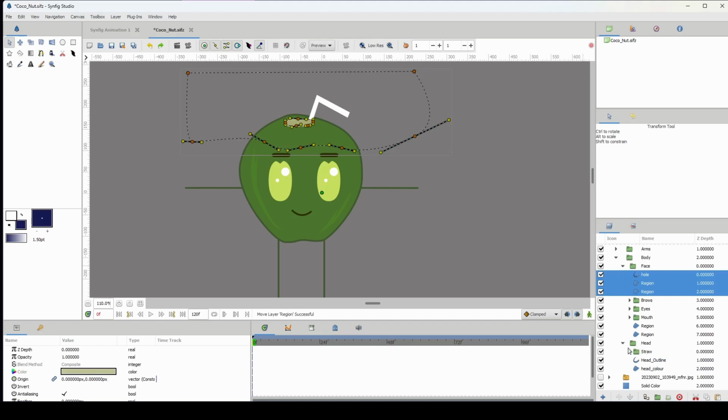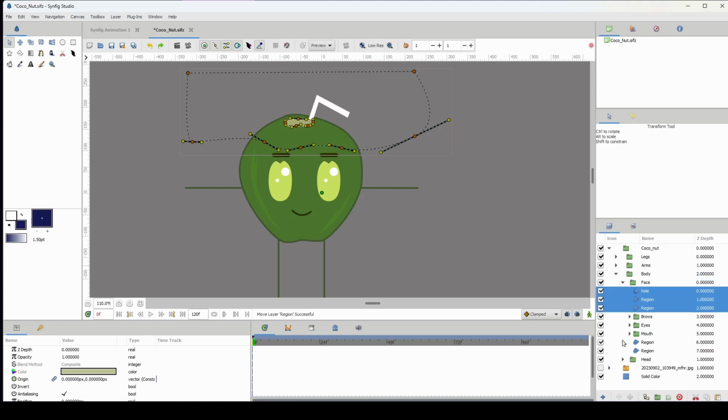Well, let's leave the straw layer for now. Let me close the head group, and I am going to select the region here. Let's rename this and call this hole color, so that we don't get confused there. This piece is the top head. Can't come up with a better name, so we leave it at that.